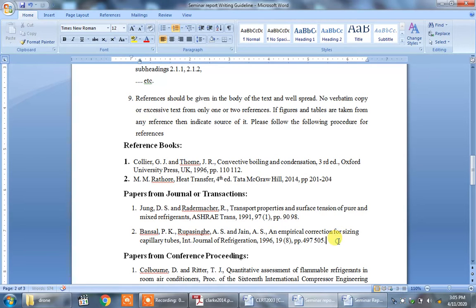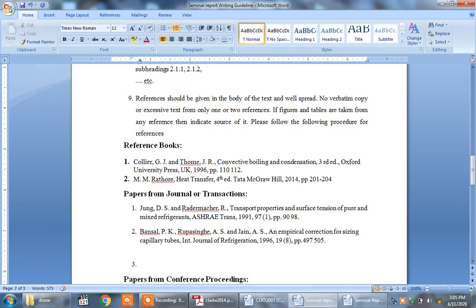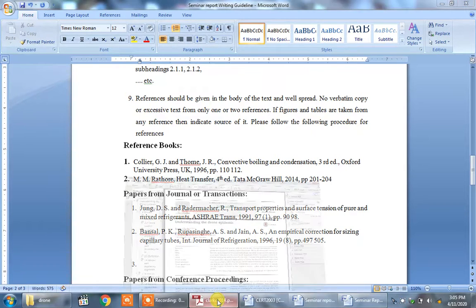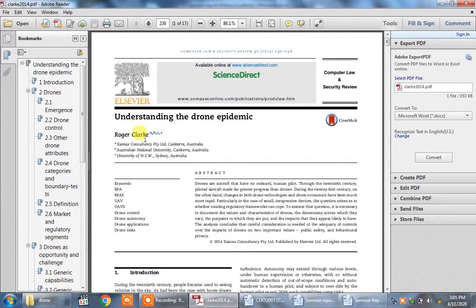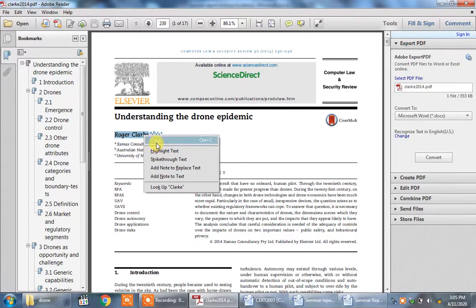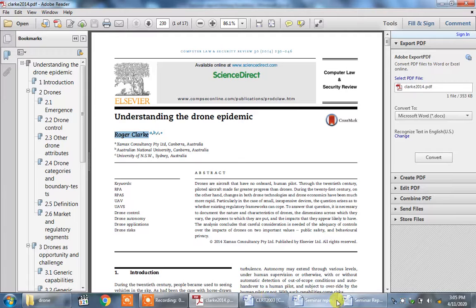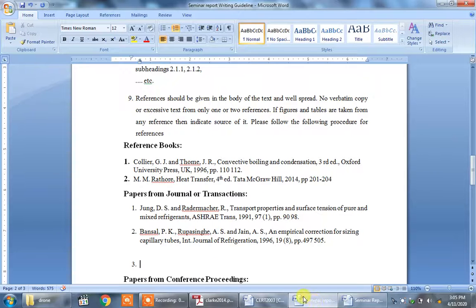Then another thing is how to mention the reference paper from a standard journal. So I'm writing here, if you have a research paper like this, okay, how to mention this. How to understand it. Okay, first one is the author name. So I copied this author name here.